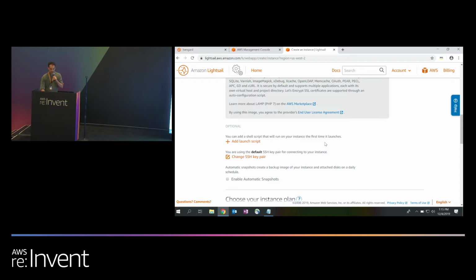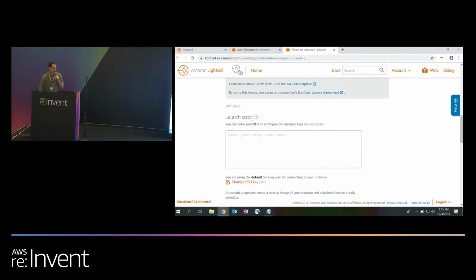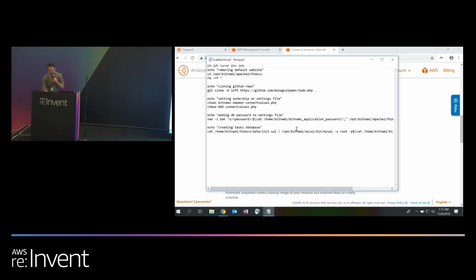And again, we have several options here. We try to make things as streamlined as possible, but we do offer more advanced settings if you need them. So I'm going to go ahead and take advantage of this launch script here and add a script that's going to automatically run once the instance is completed, and that'll take care of all of the code that we need for our app. So this is the script I'm going to be using.